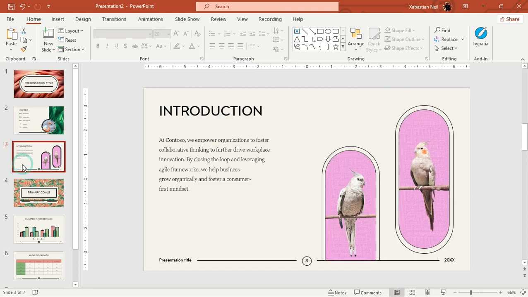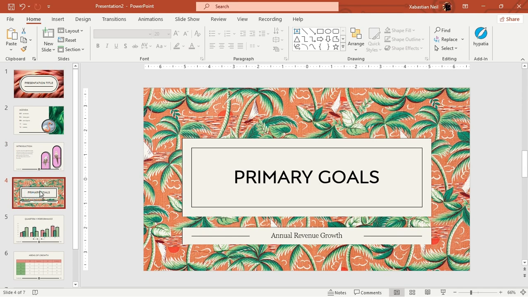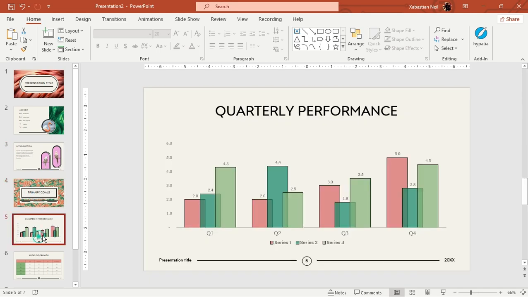Then the third one is going to be the introduction. You can also put the introduction in the first one, because this third slide is completely optional. Then you're going to put up your primary goals. Then the fifth one is going to be the performance, the things you want to bring up, the rates and other stuff. You're going to do that.